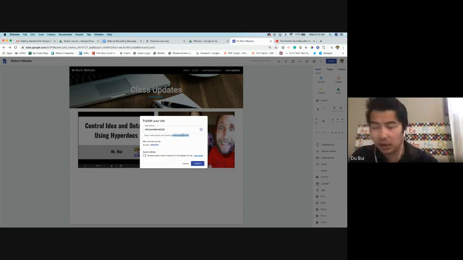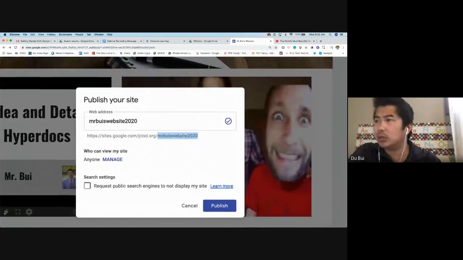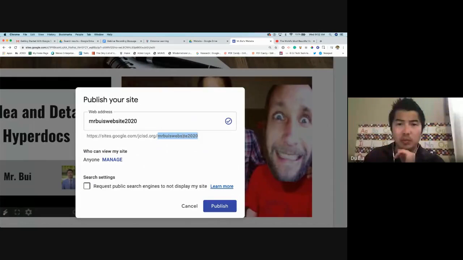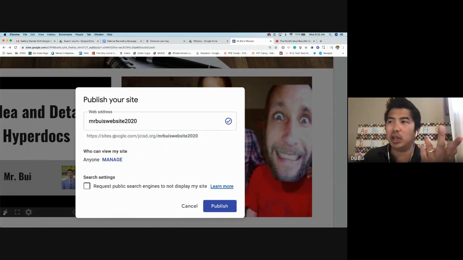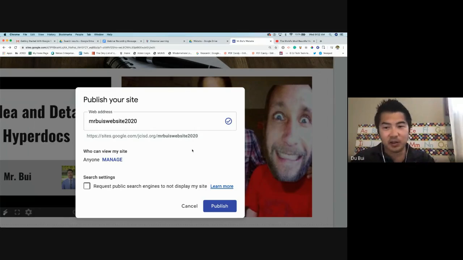You can see, I don't know if you can see super well, but I'll try to zoom in. Is that a little bit better? But here, this is what your full address would be. Again, it would be pretty hard to find on its own anyways, because it's sites.google.com/jcisd.org/Mr. Boo's website 2020. That's a mouthful. It's a lot for people to type in. So you have to just send this link to your parents in an email, and that's a lot easier for them to access, to be honest.